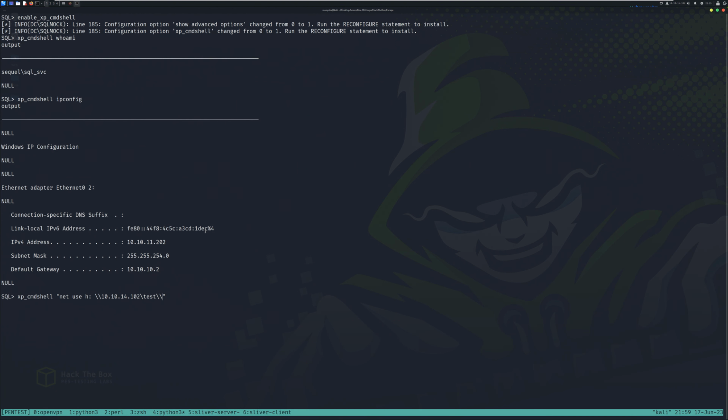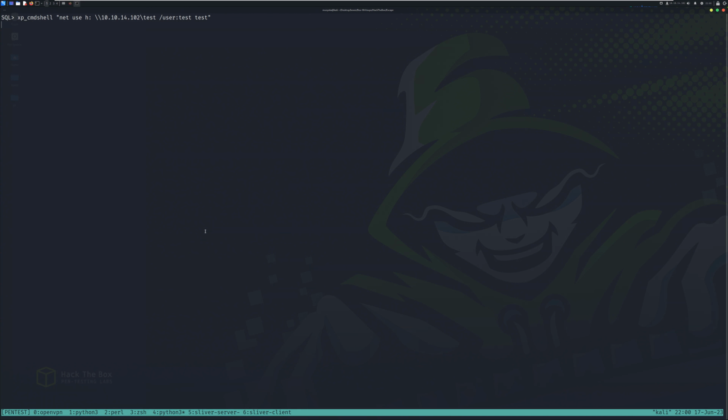So if I go back, then specify that. We don't even have to specify that right now. Let's just try to mount the share. So we've specified the share, then specify dash user of test, then the password of test. So there it is. Let's see if it's going to complete successfully, and it says that it completed successfully. So we've actually managed to mount that share.